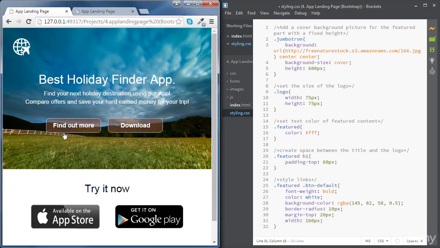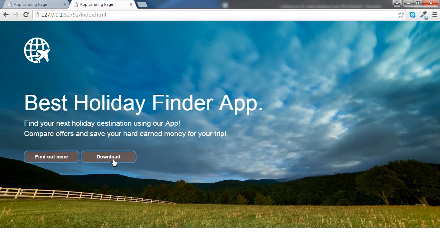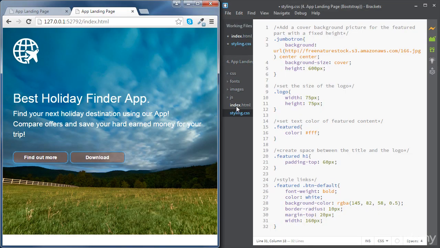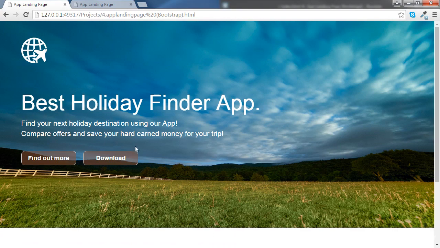Now we need to make the font bigger for our links. To do that, we can either use the font size property or add a class to the links, button large. So let's go for button large. We're going to go back to the index.html file and add another class there, button large. Okay, and now we can see that our font size is what we want.